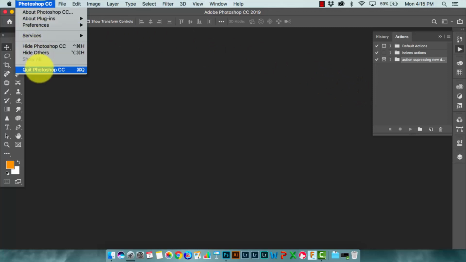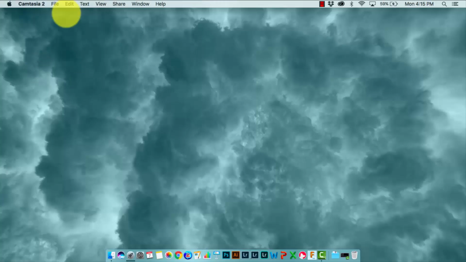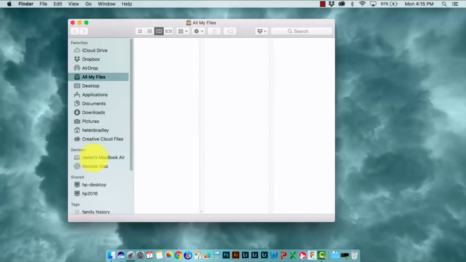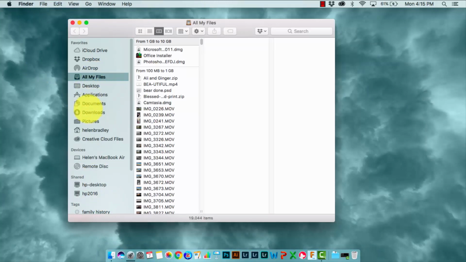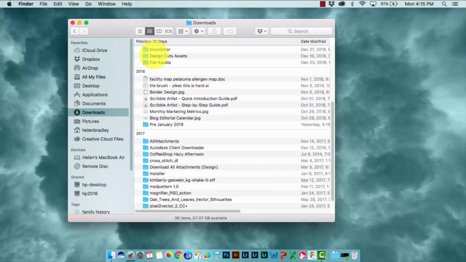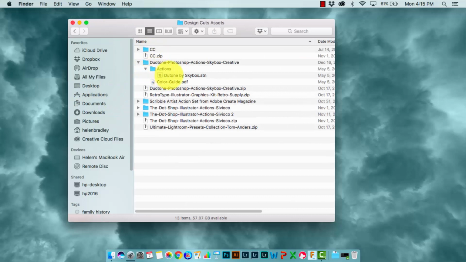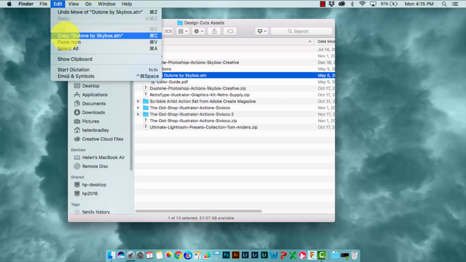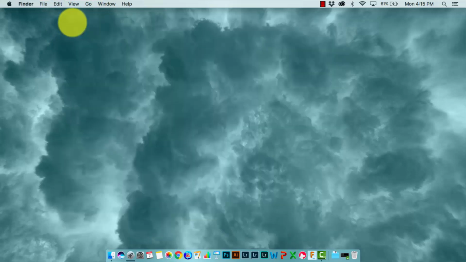To do this, I'll close Photoshop. I'll go to a Finder window and locate the actions I want to install. So they're going to again be in my Downloads folder. So I'm just going to progress through the folder to locate the actions I want to install. Now I need to copy them. You can use keyboard shortcuts. I'm just going to choose Edit and then Copy. I can close the Finder window at this point. The actions are copied to the Mac clipboard.